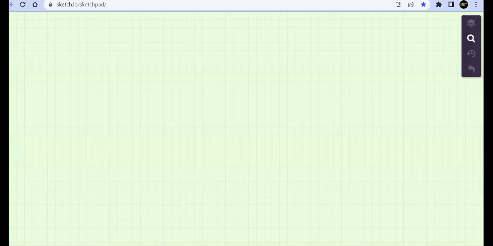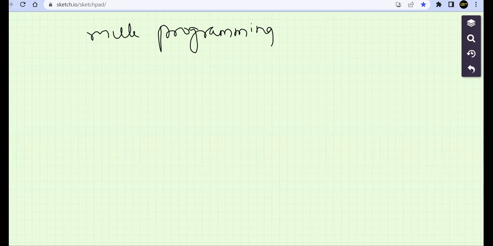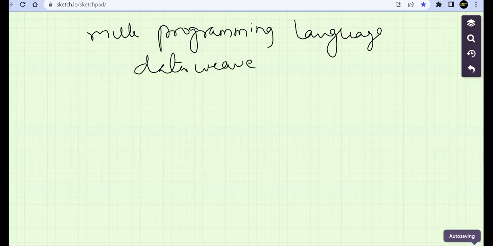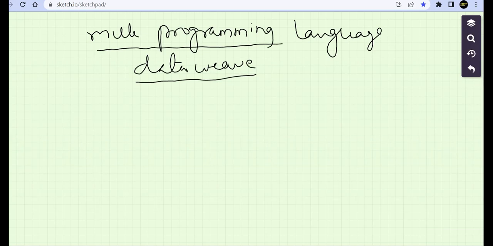Okay, so in this class, we are going to talk about the Mule programming language. And that is, in other words, we'll say DataWeave. Now DataWeave, the programming language for MuleSoft, has a lot of versions, okay?